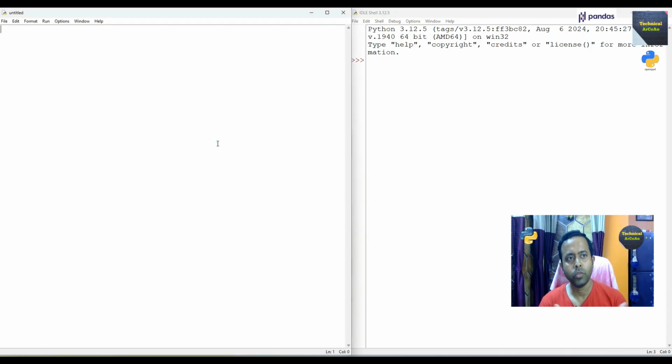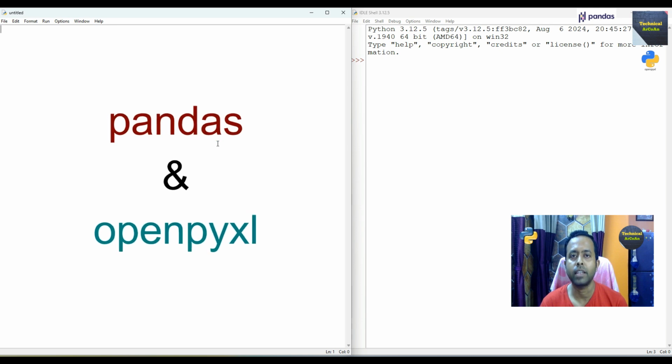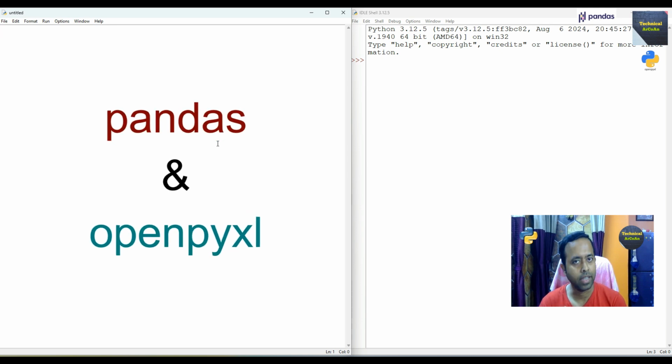So friends, I'm within the Python IDE, and here I'm going to write the code to read an Excel file using Python code. For this code, we need two different modules: one is Pandas, the other is openpyxl. In my system, these two modules are not installed, so at first I install these two modules.